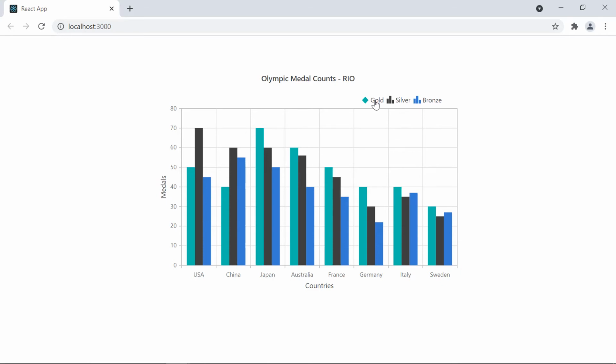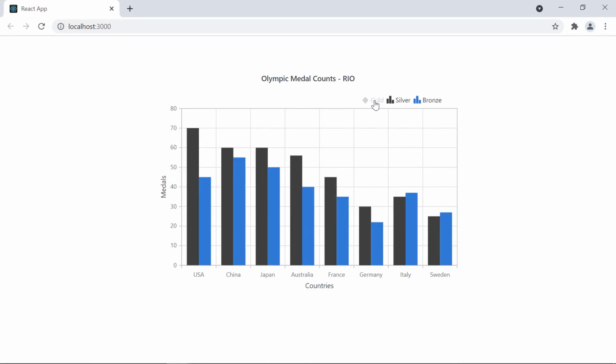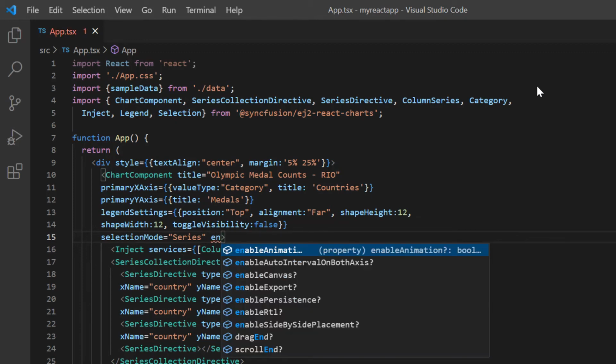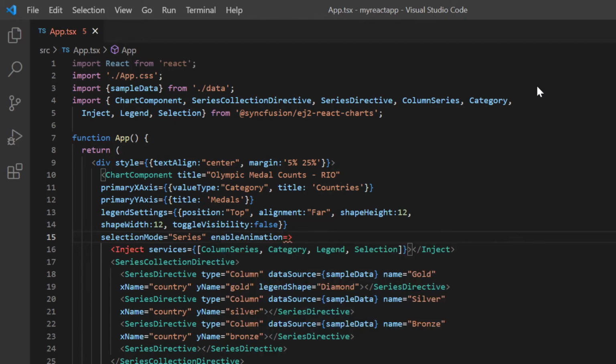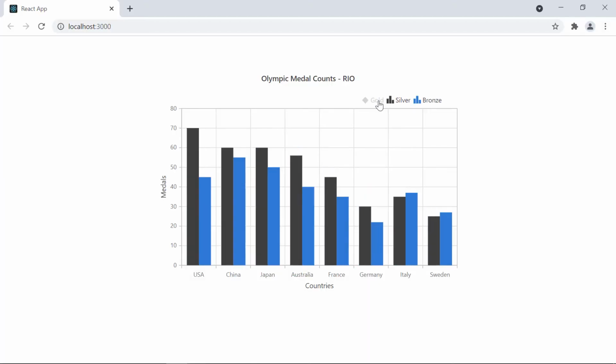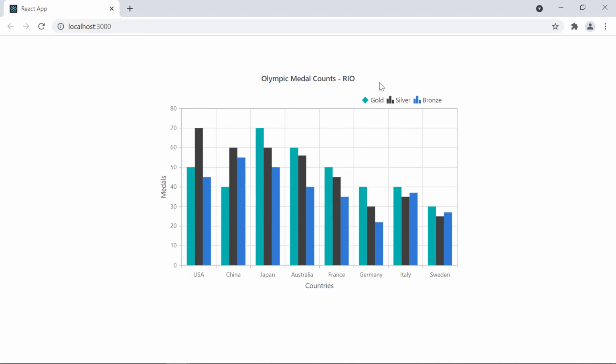Finally, I will show you how to enable or disable animation while clicking the legend. By default, the animation is enabled in the chart. To disable it, I simply add the enable animation option in the chart component tag and set its value to false. Also, I enable the toggle visibility option in the legend settings. Now, when I click the legend name, the animation is disabled while collapsing the series.